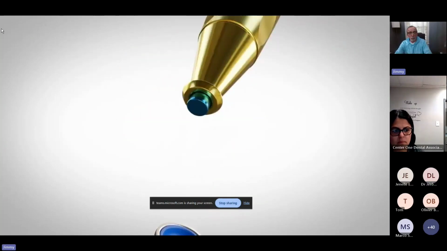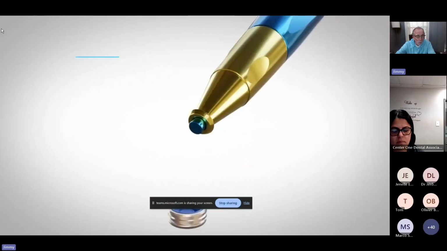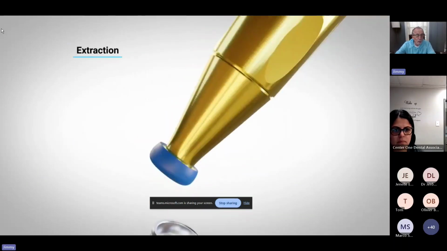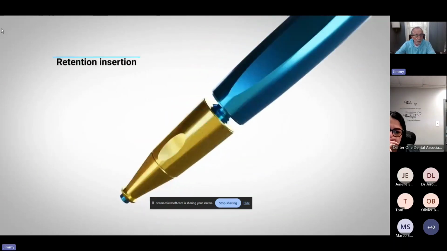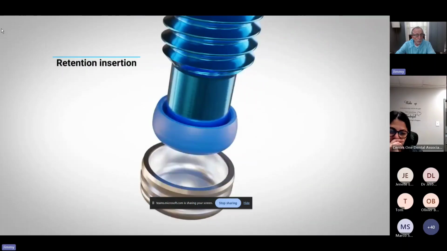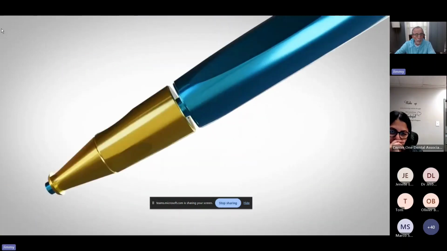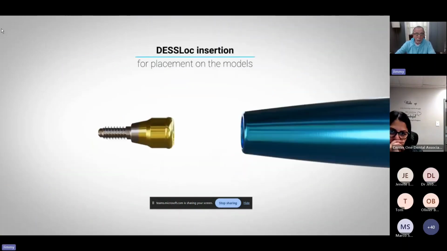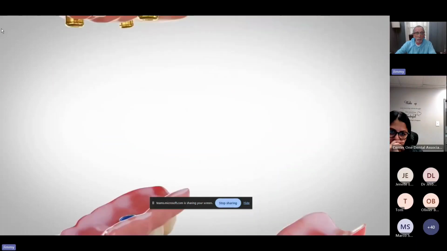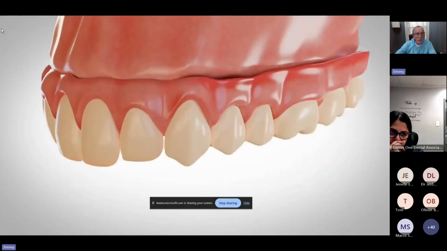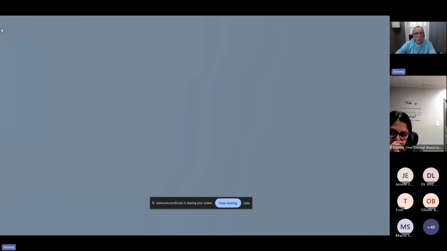We have the same pivot. We have the same angle rotation. I really like the DESSLoc tool a little better than the locator tool. It's a little easier to use in my hands for all the insertion and placement of the parts and pieces. And very awesome little abutment and attachment system. But it's not anything new. We've been doing locators for a lot of years.